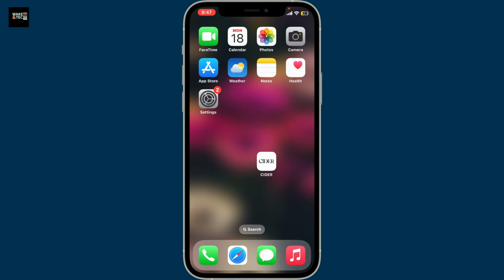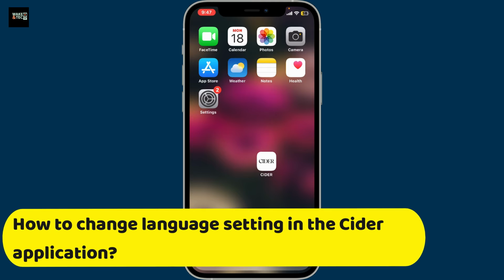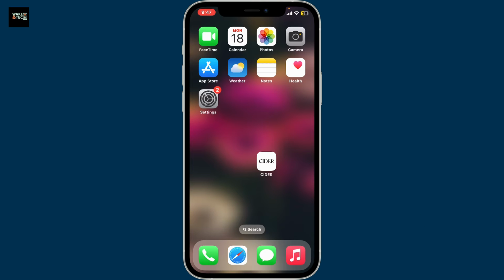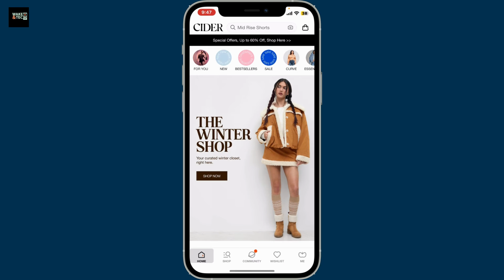Today in this video, I'm going to show you how to change language setting in the Cider application using your mobile device. Changing the language in your Cider shopping app helps make browsing and checkout smoother, especially if English isn't your first language. First of all, open up the Cider application on your smartphone and log into your account.